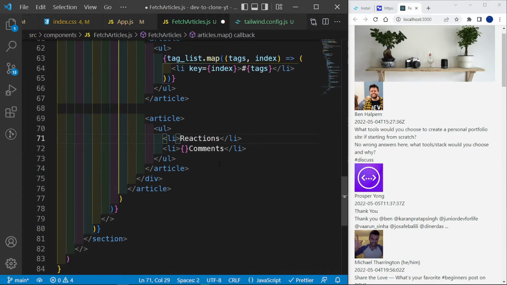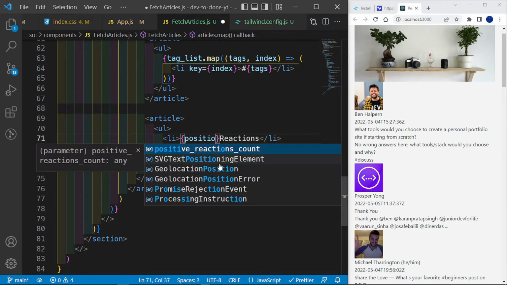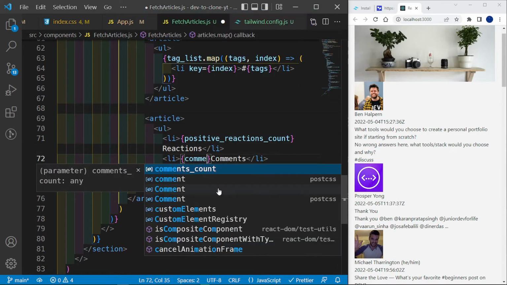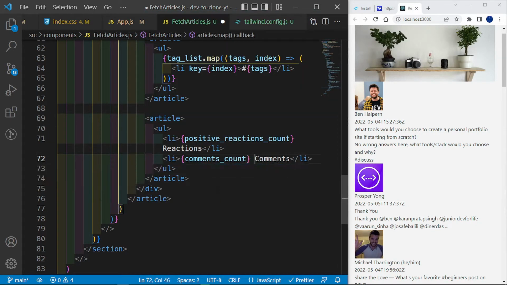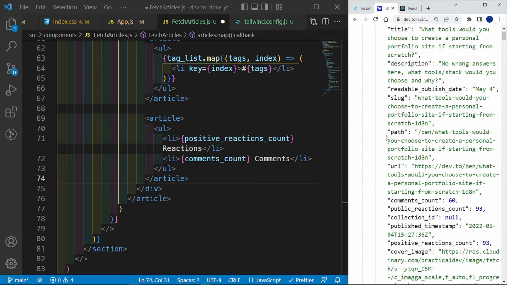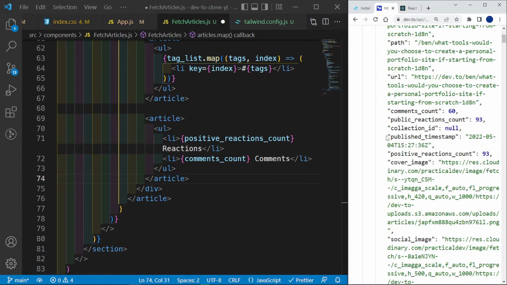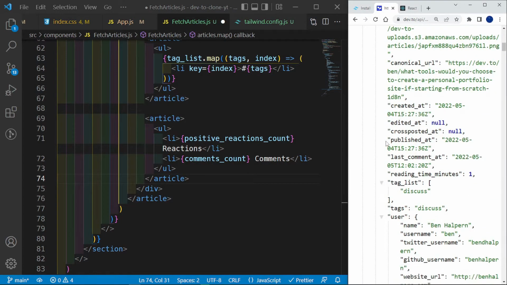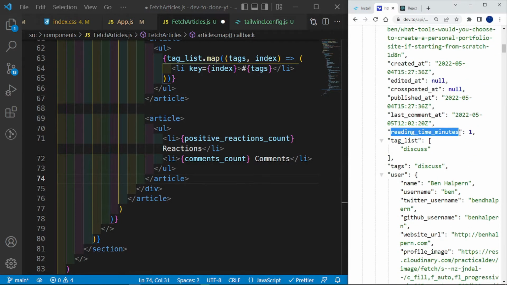Okay. So right here we need the positive_reactions_count, like so. Add a space. And then here we have comments_count. Add a space. Okay, fantastic. And then I've just realized that I forgot to get one more item, which is the read time. So let me check where it is. Where is it? So reading time minutes, I need to get this as well.